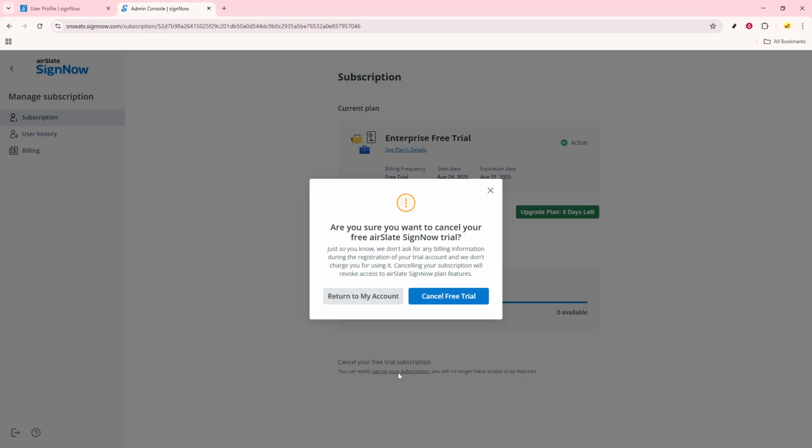At this stage, SignNow will want to confirm your decision. It's a thoughtful step to ensure you really want to cancel your free trial. If you're sure about discontinuing, go ahead and click on Cancel Free Trial. It's as simple as that. However, if you find yourself second-guessing or need more time to consider, there's no pressure. You can easily hit Return to My account instead and take a moment to reassess your needs.